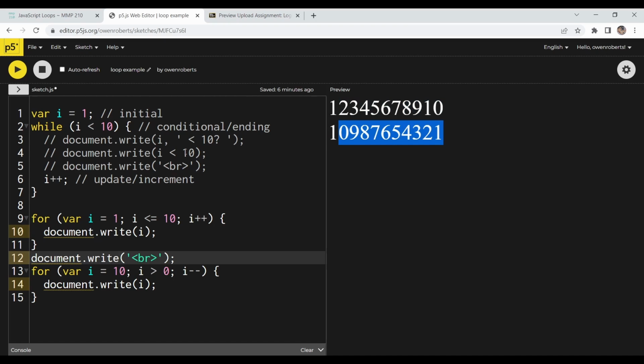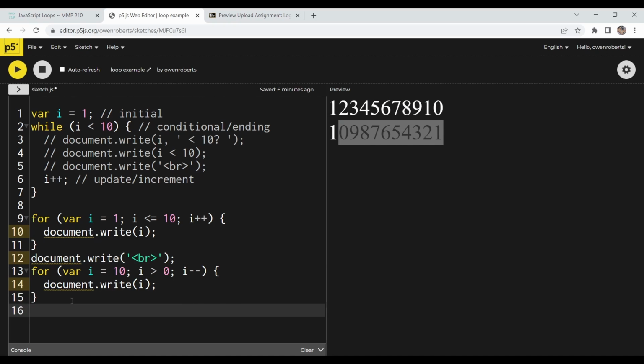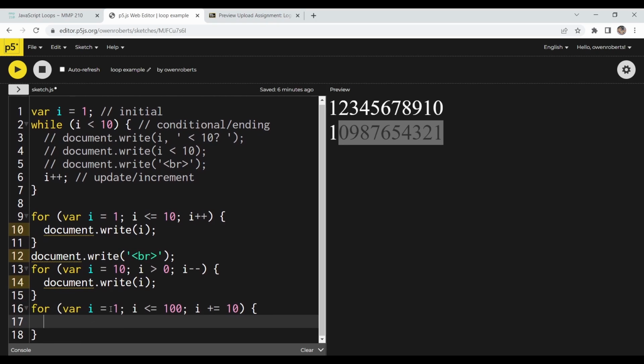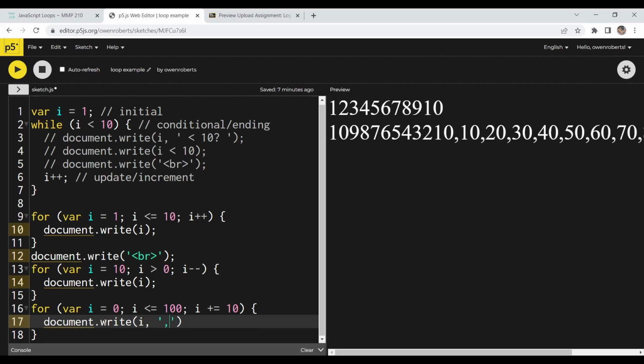So I can also do like if I wanted to count up by 10, I could say for variable I equals 1, I is less than or equal to 100, I plus plus, or I plus equals 10. Although this will count by 11s because it'll start at 1 and then go to 11. So let's start at 0. And we can say document.write I, and then let's put a little comma after this. And let's put a break.